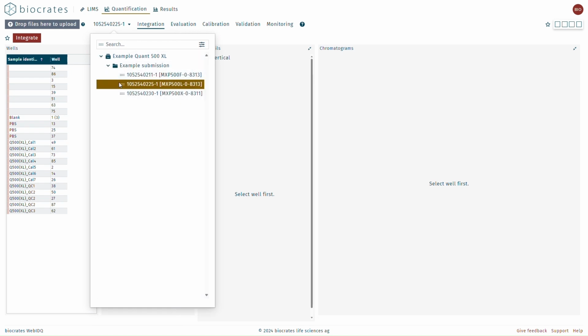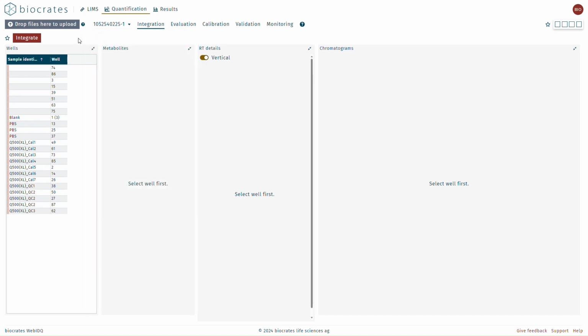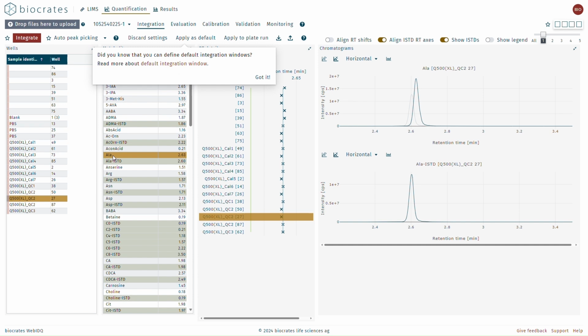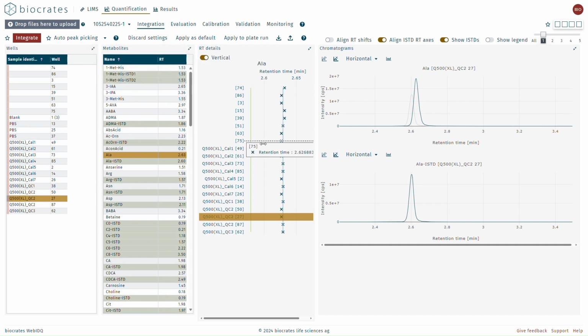When integrating an LC dataset, there are 4 subpanels within the Integration section. The Wells section allows you to select which sample well you want to look at. The Metabolite section allows you to view a metabolite from the selected well or wells. The RT Details shows you the highest point in the chromatogram for each of the retention time windows selected, which should usually correspond to the peak. And finally, the Chromatograms panel shows you the extracted ion chromatogram for the selected analyte of the selected wells.